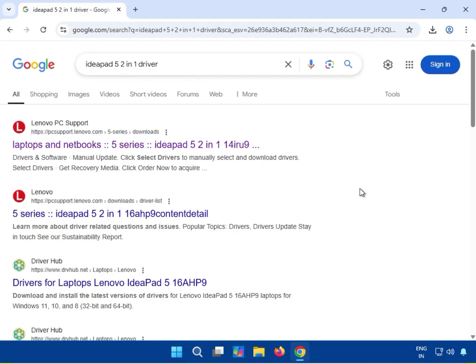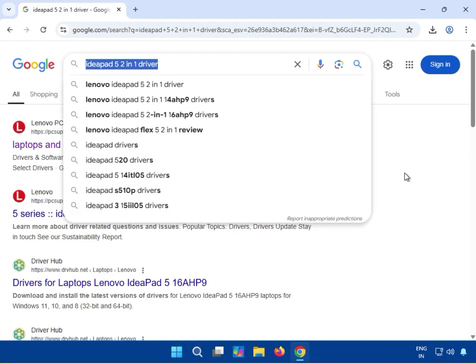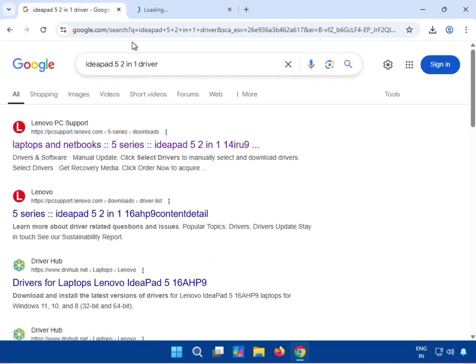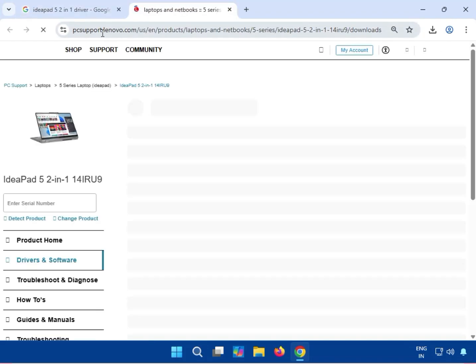How to download the Lenovo IdeaPad 5 2-in-1 driver. Open any browser and type in the Google search box. Go to the first link, right click to open it in a new tab, which is pcsupport.lenovo.com.